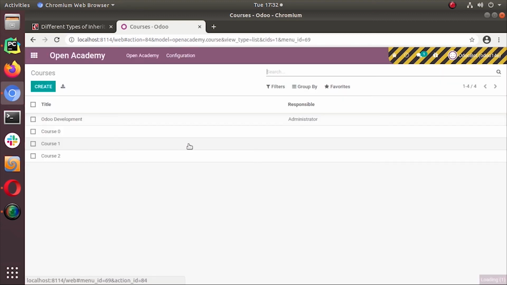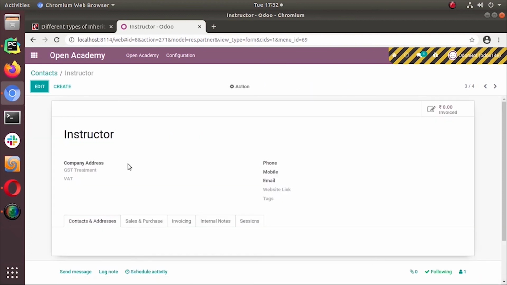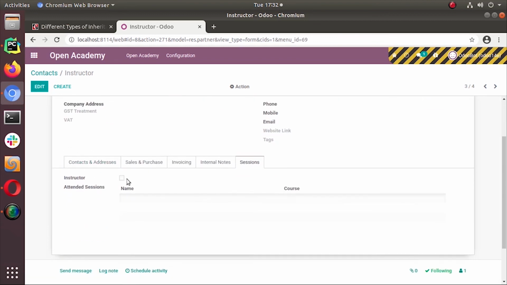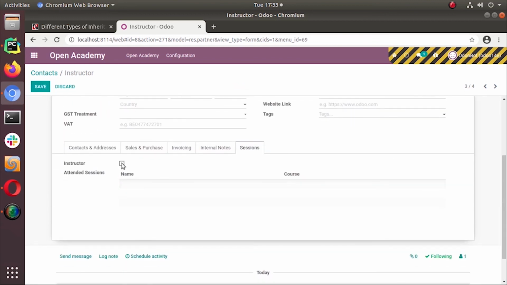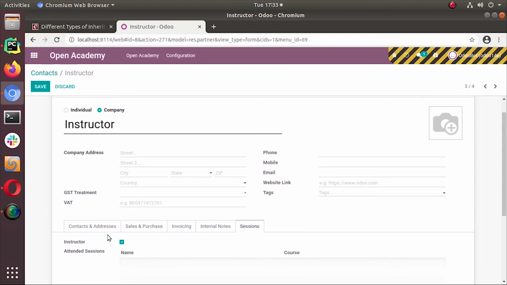So let's go to Open Academy. We have the configuration menu now, and under the configuration we have the contacts. Under the contacts we can see all the res.partner objects. Under the instructor we have the instructor, and we have the session page here, and under that we have the instructor checkbox. You can mark him as instructor. You see the session attendance, attended sessions, all these things.